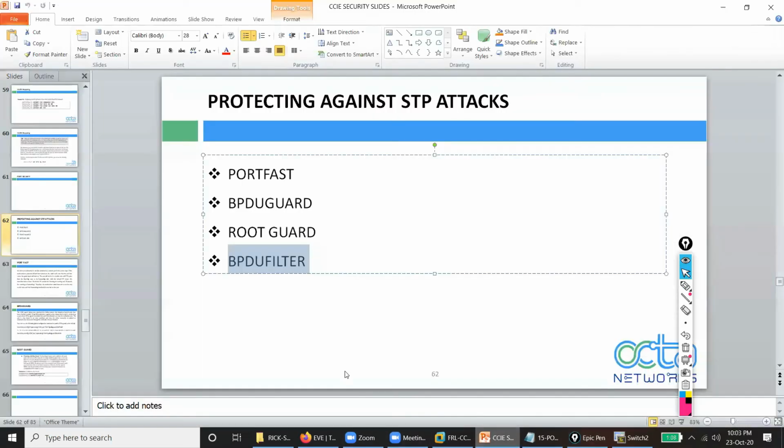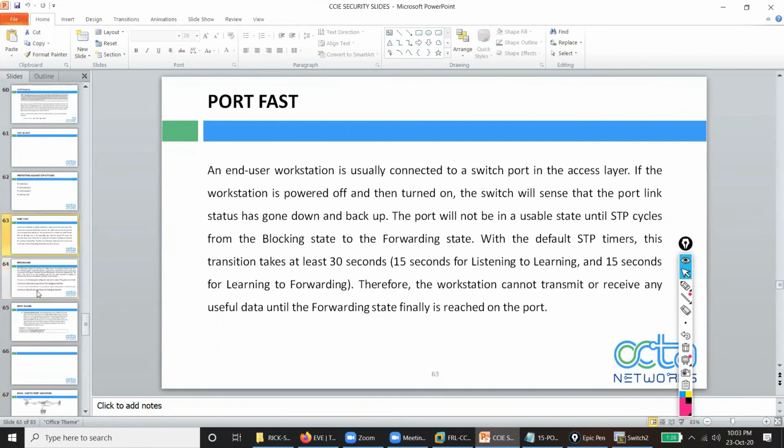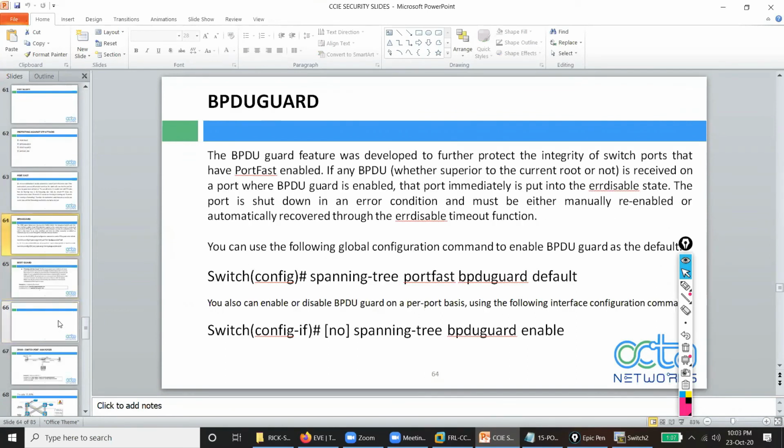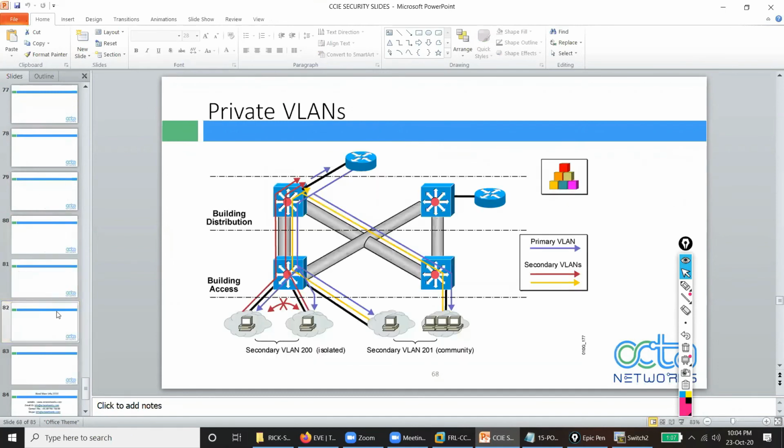Okay, good. So we have done PortFast, BPDU guard, root guard, BPDU filter, and I showed you the practical also. The next topic is port security. Again, it's a small topic.